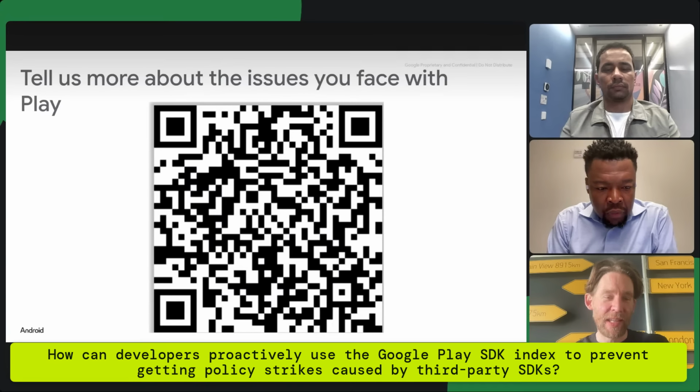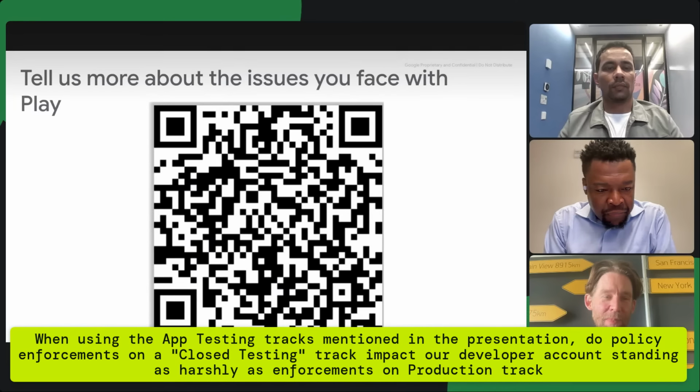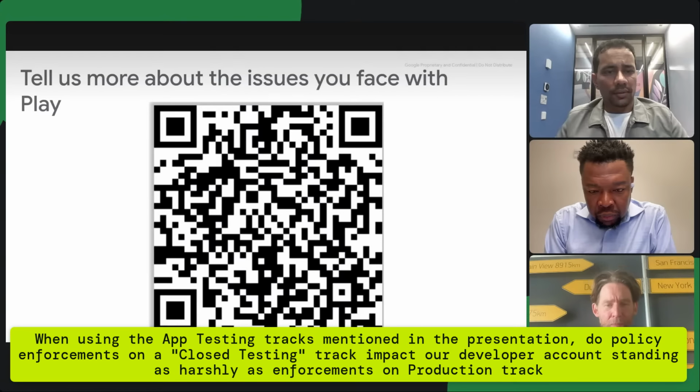Okay, enough about SDKs. Let's see what else we have in store, Akshay. Yeah. The next question is around testing tracks. So it goes like this: when using the app testing tracks mentioned, do policy enforcements on a closed testing track impact our developer account standing?